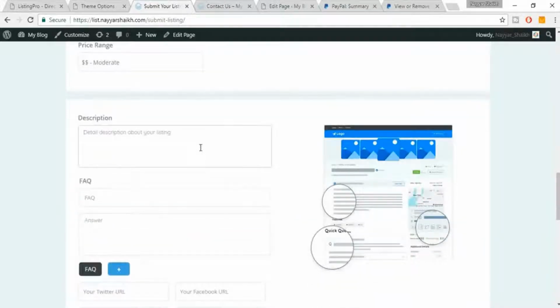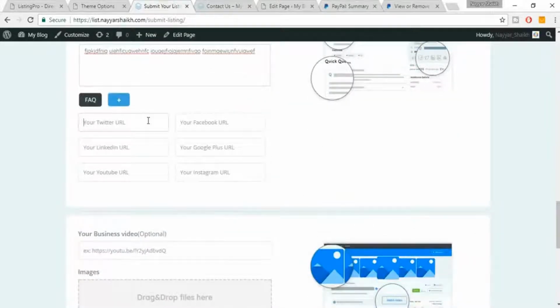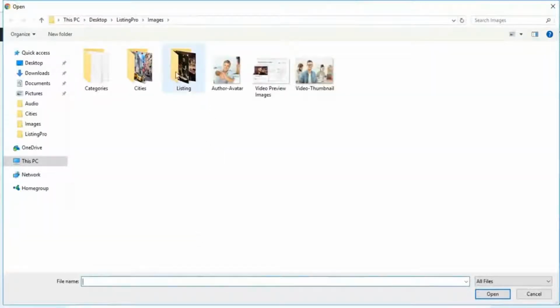Put some description, any description, any fact. I don't like this typing stuff, so I'm really sorry. Just put in anything. I don't want to waste your time typing all this again and again. Put in all these URLs over here. If you want to put a business video, you can do that. You can also upload images. Let's upload some images.